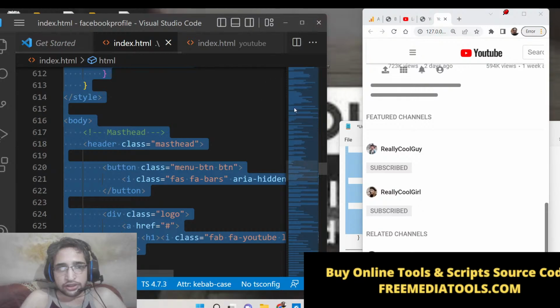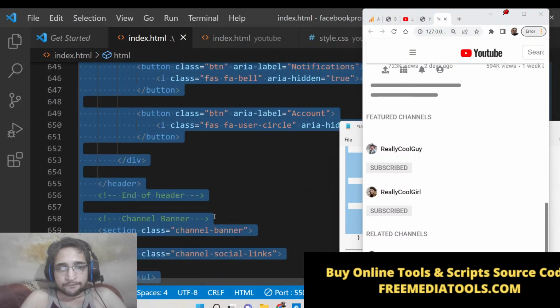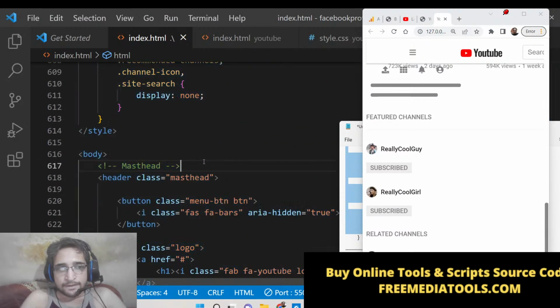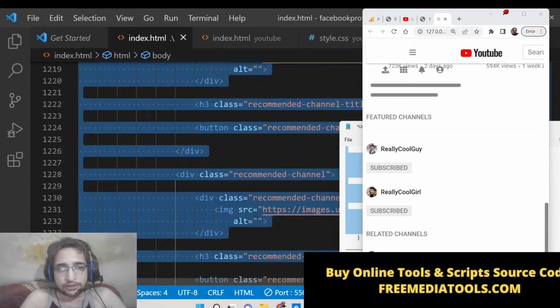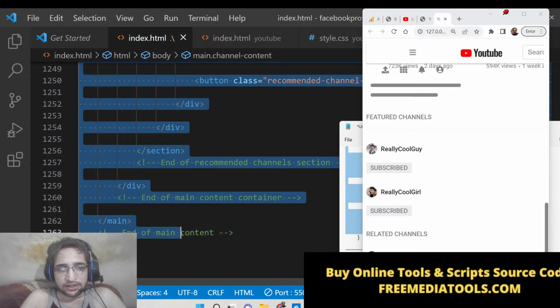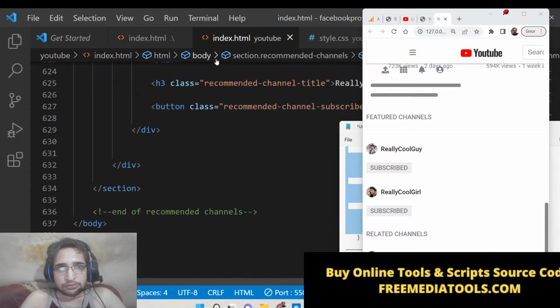If you see here guys, this is the overall HTML. I think I made a mistake in writing the HTML. Let me copy paste it once again.